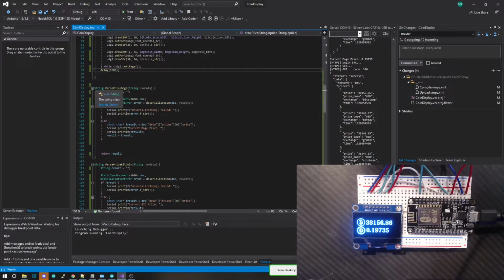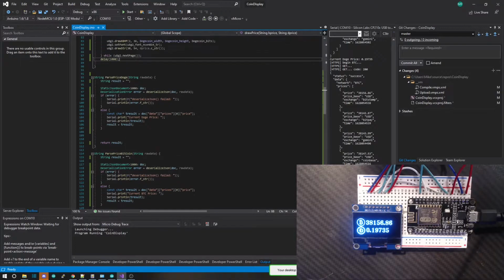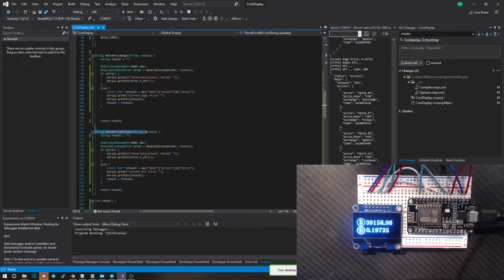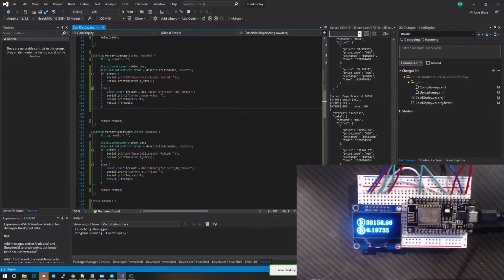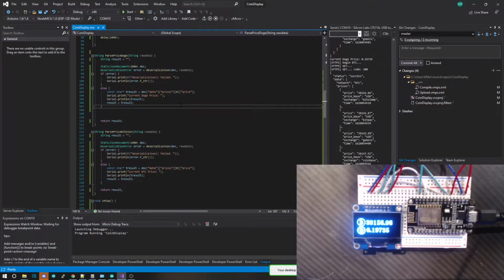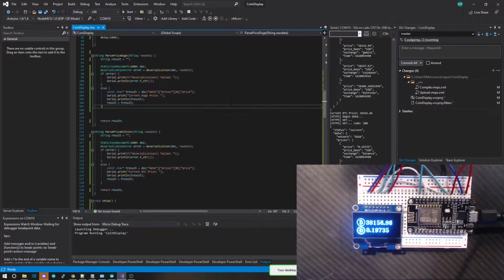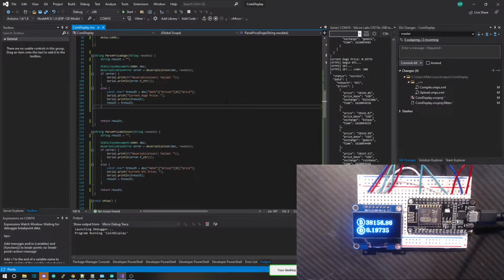Here is our parsing of the price for Dogecoin, parsing of the price for the Bitcoin. Now, if you've ever used JSON, JSON's actually pretty awesome. It stands for JavaScript Object Notation. Really, what it is, is a text file representation of a data structure.